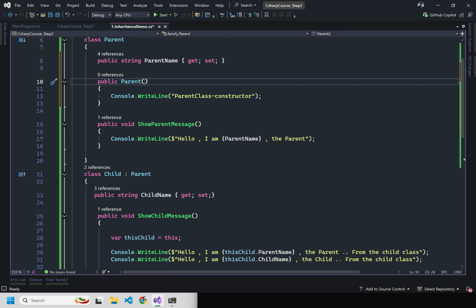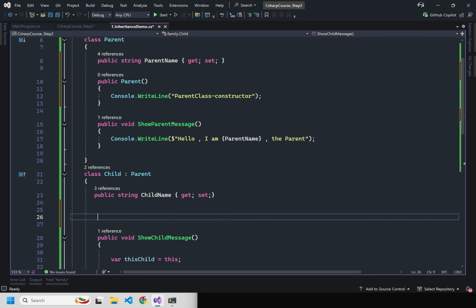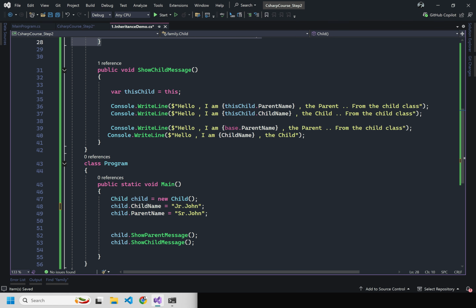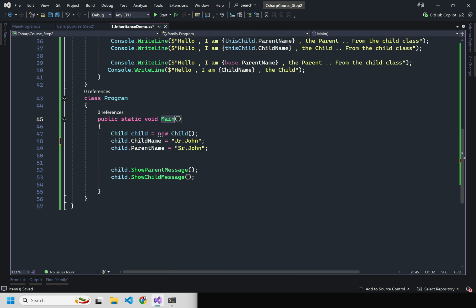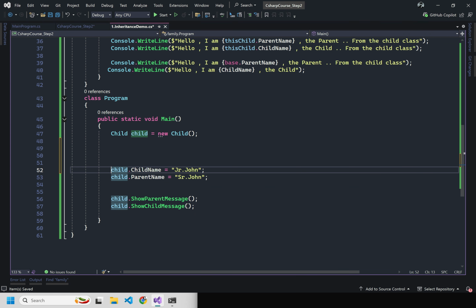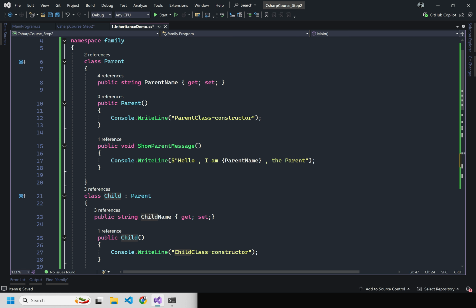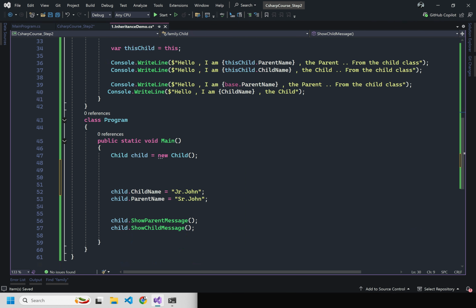Now let's come to the child. Here let me prepare the child class related constructor. Okay, so now coming to the main thread, whenever I'm going to create the instance of the child, do you know which constructor will be executed first? The answer is parent class related constructor. So let's debug the code here.